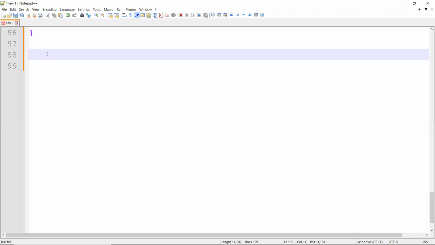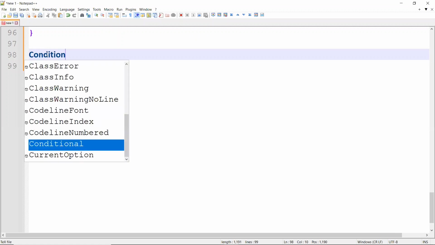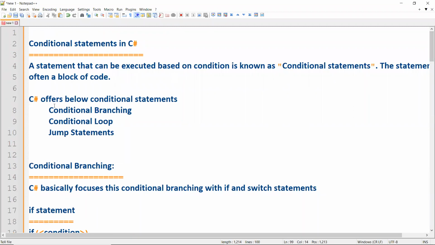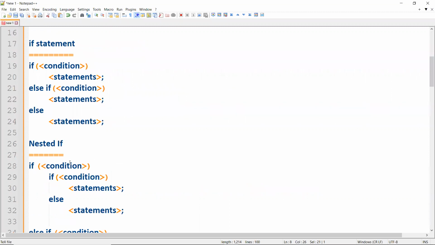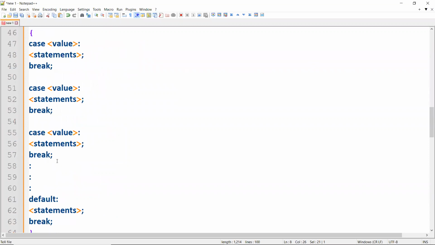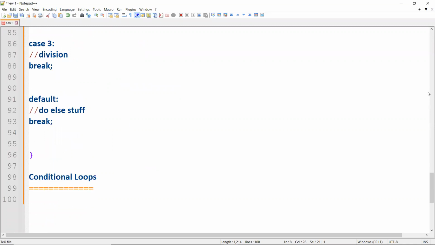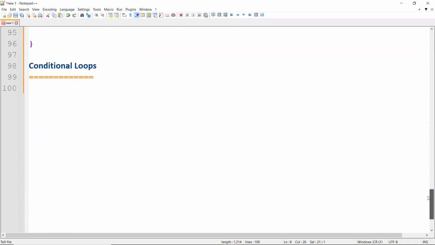So in this session, we'll talk about conditional loops. In yesterday's session, we talked about the conditional statements in C sharp, and we discussed conditional branching like if and switch statements. We talked about the disadvantage of using the if statement, and then how the switch statement resolved that problem, and we saw a couple of examples. Now we'll look at the conditional loops.